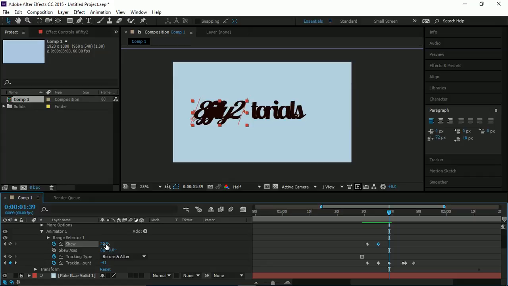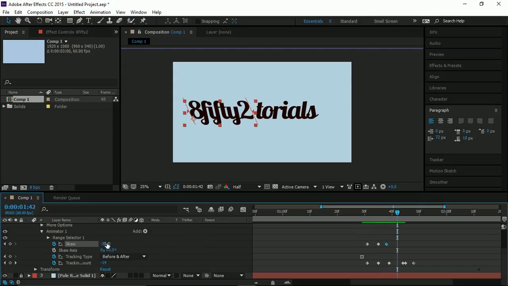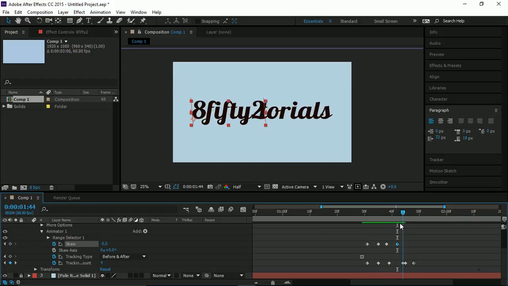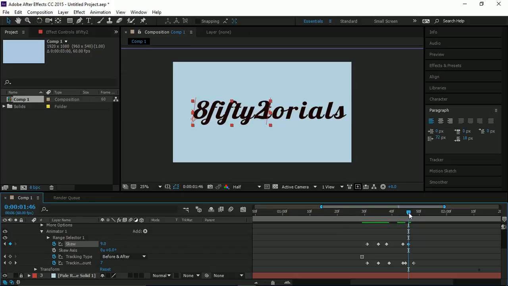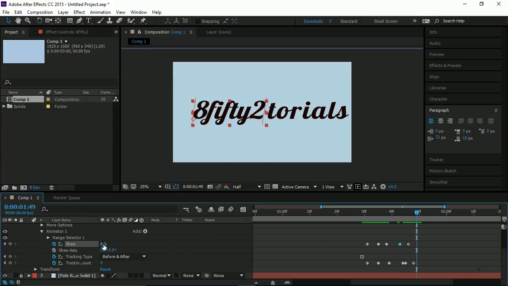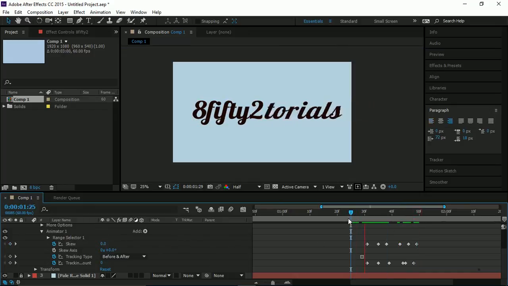Skew. And come back on yourself. And movement. So I mean, this might take a bit of tweaking to look perfect. And then come back down to 0. Alright, let's have a look. One more time.